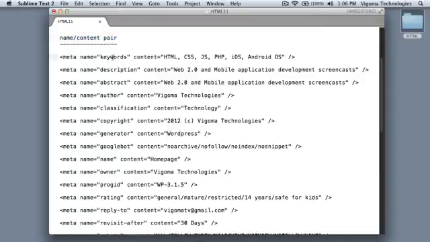Now if the value is keywords for name attribute, this is to inform search engines what the site is about. As we assumed, we are describing the meta tag for a blog with web and mobile development content. The content attribute will be assigned with values HTML, CSS, JS, PHP, iOS, Android OS as the keywords. This will help search engine to understand that this site is about these technologies.